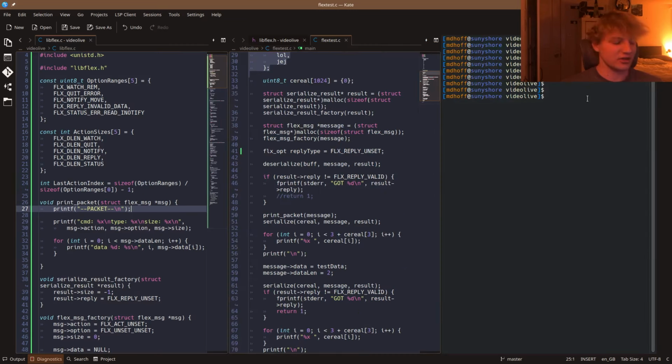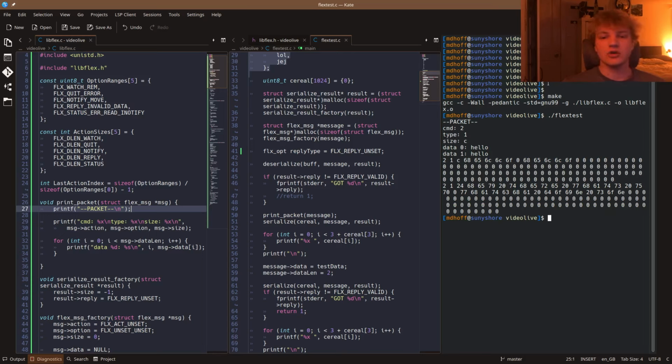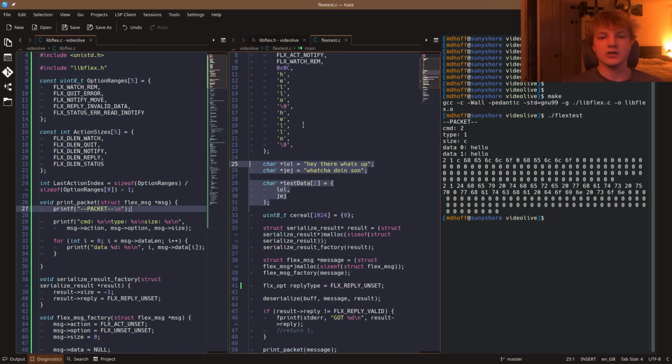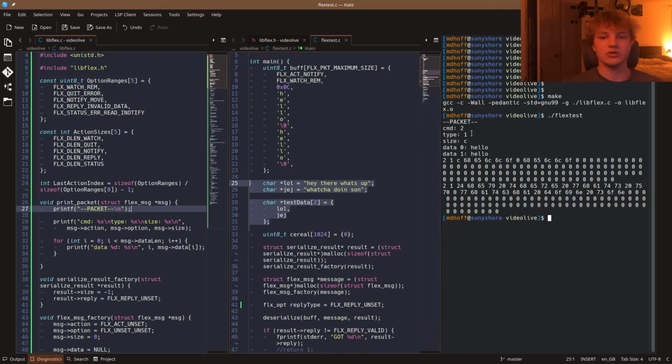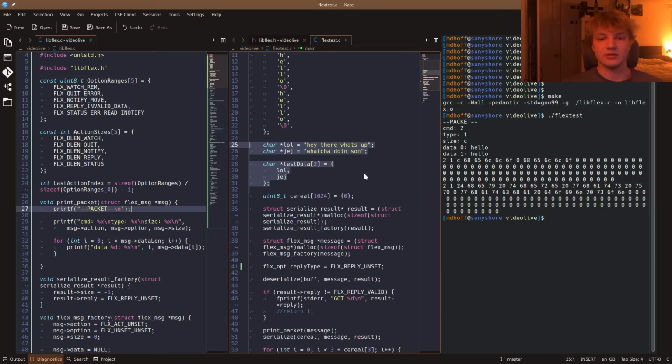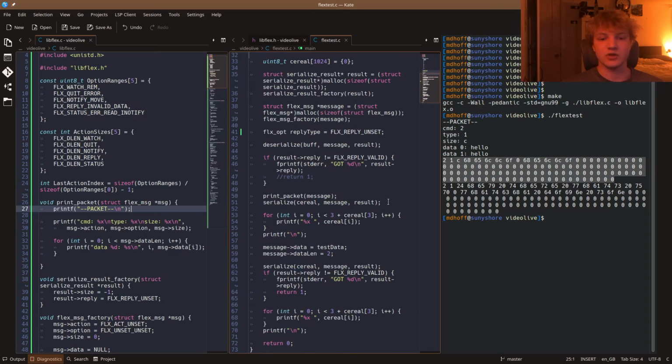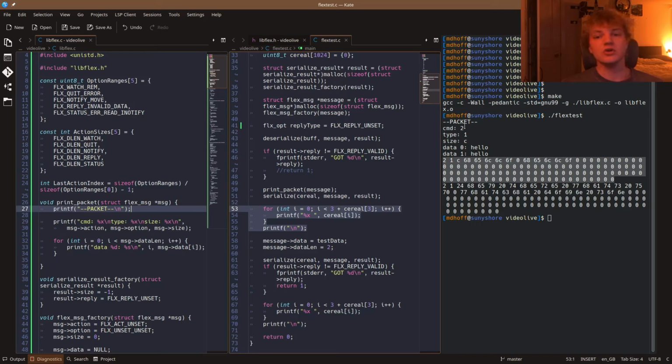So if I just go over here and make that, I've already made it, I guess, and then just do flex test, you can see here that our packet is printed out. So the command, we first try to deserialize this right here. So we deserialize, the command is 2, the type is 1, that's all correct. The size is 0xc, the data 0 is hello, the data 1 is hello, and then it prints out the serialization of the packet, like we reserialize it here, as you can see, and then we just print out the data.